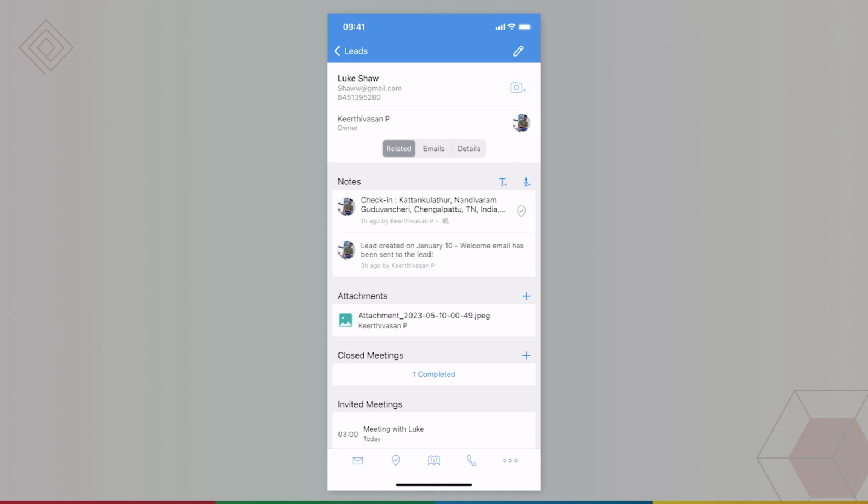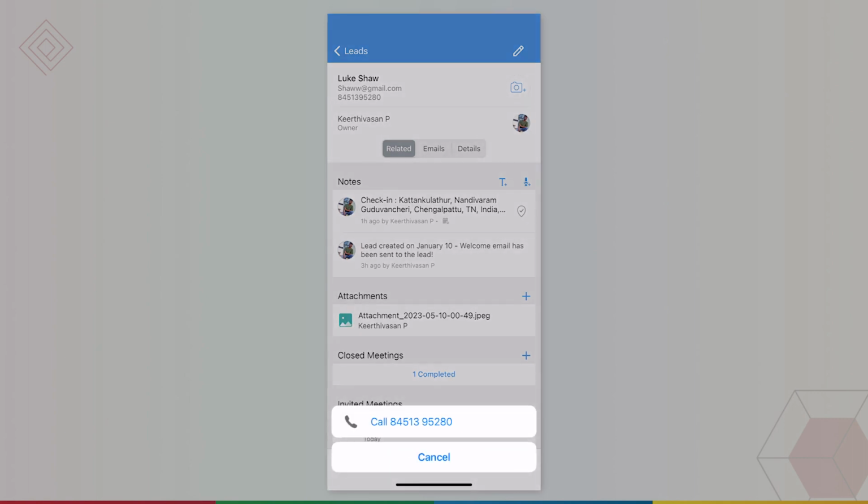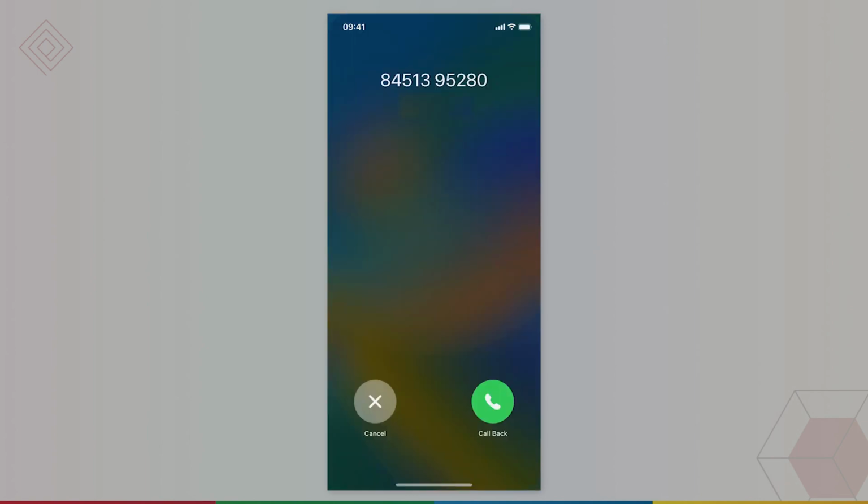So, to automate this whole process of adding a call log in the app, let me present you all another key feature of the Zoho CRM Mobile App, which is the call logging feature. Call logging is a feature that allows the users to log the calls made or received from the leads or contacts to keep a track of all the details related to the call for future reference.